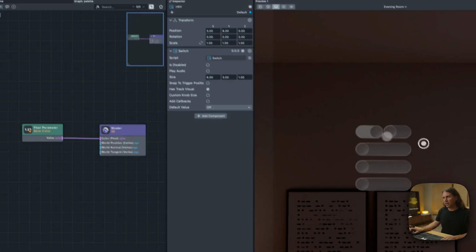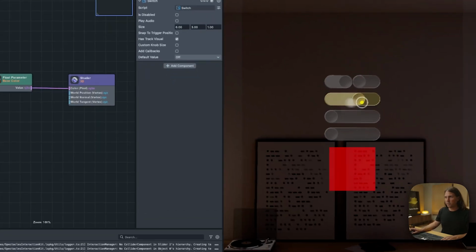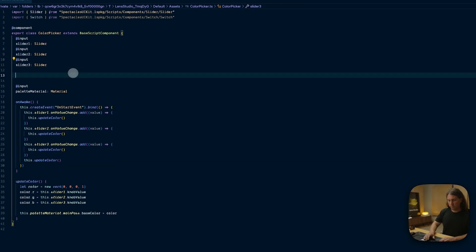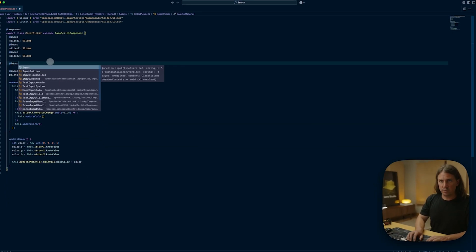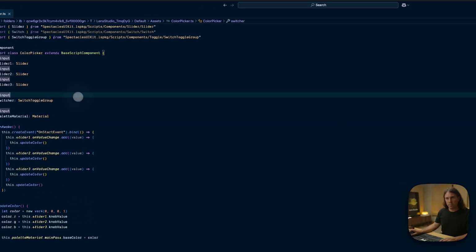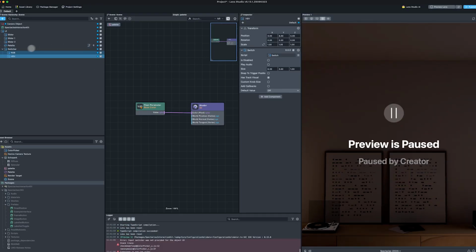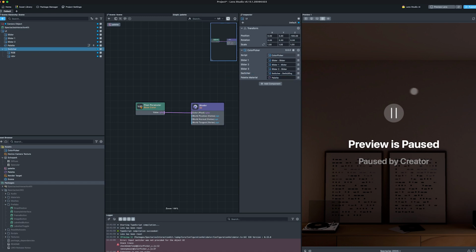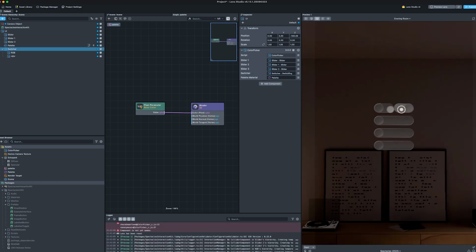Now we wanna get this value into our script. So we're gonna come back to the script, and we're gonna add a new input. I'm gonna take the entire switch toggle group, and I'm gonna call it switcher, switch toggle group, and now we have a new input. We're gonna go back to Lens Studio and hook up our new input. Here on the UI, we're gonna grab this switch toggle group. Cool, refresh, everything's working here.